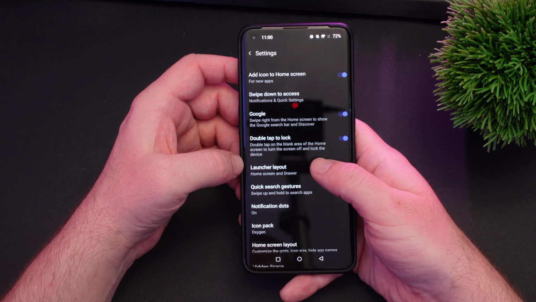If you want to uninstall an app, press and hold it, and you'll see uninstall right there. You can also do it from this screen, your app screen. Press and hold the app that you want to uninstall, and choose uninstall.